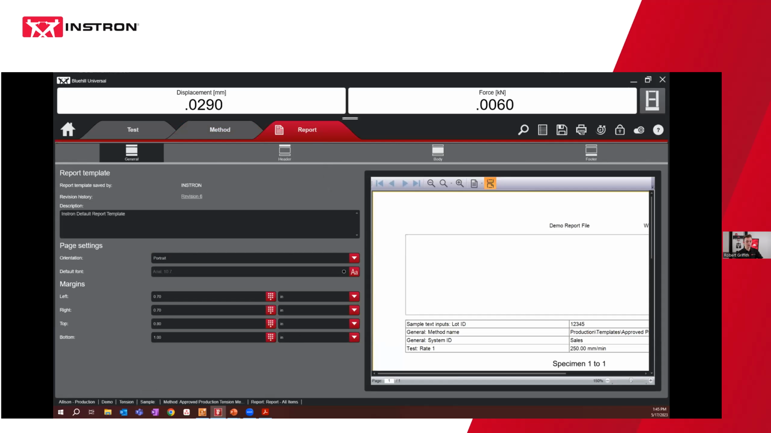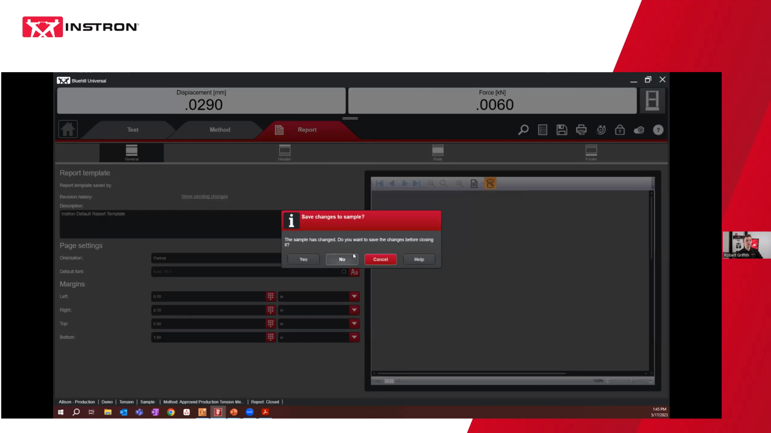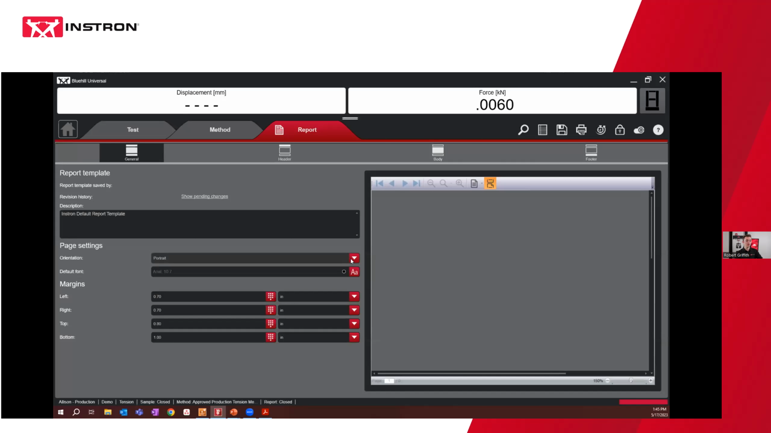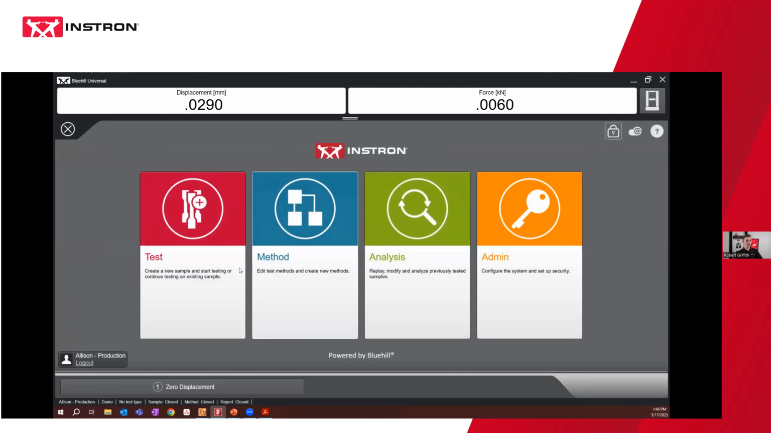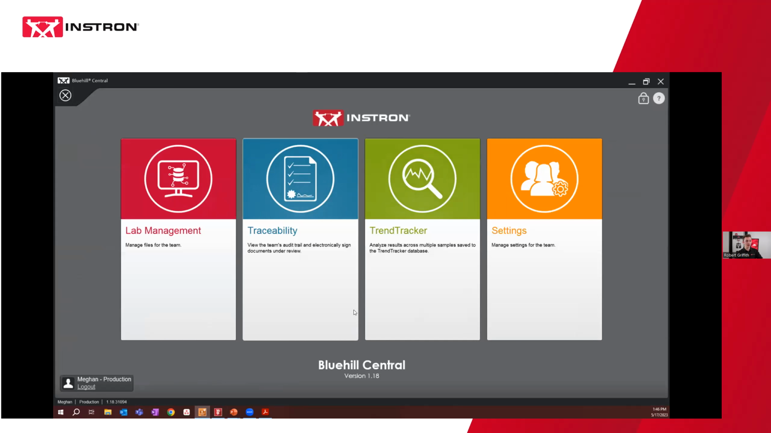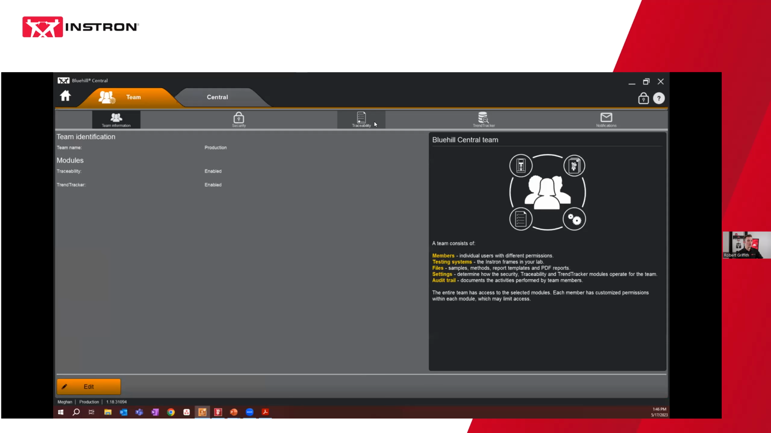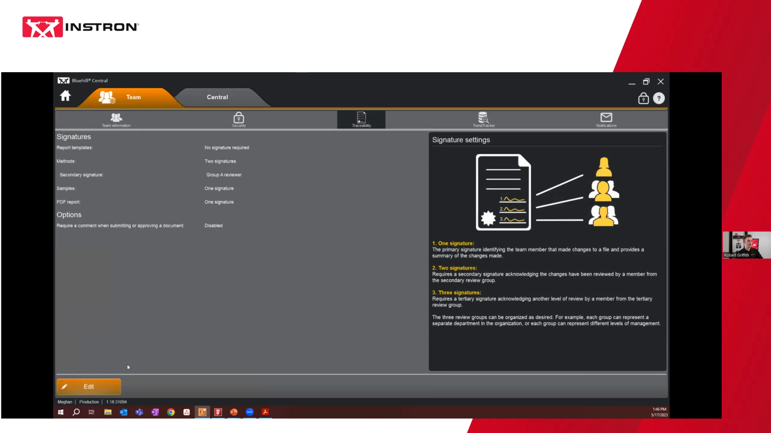Cool. So that was question 1. Question 2 is, can you sign review of data on the Bluehill Central software, or do you have to do that through Universal? That is all done through Bluehill Central. So you do it through this application right here. So let's say I was requiring data to be reviewed. I can show quickly what this workflow would look like.